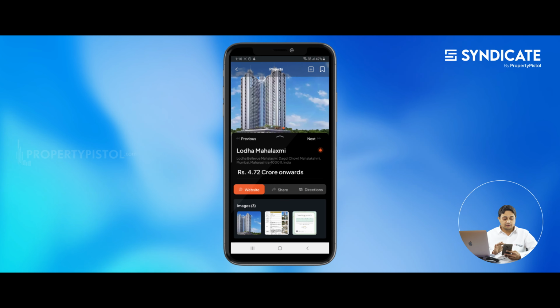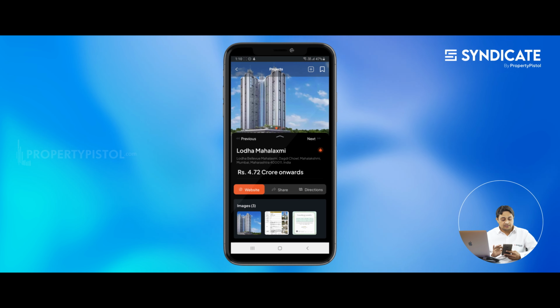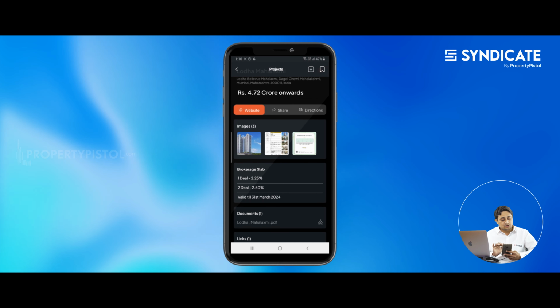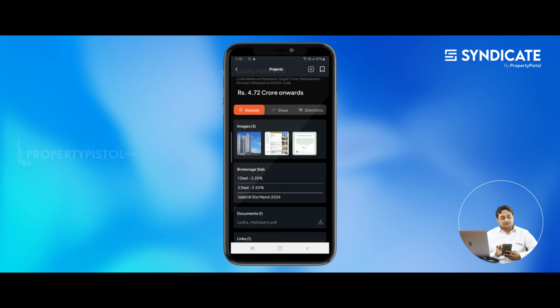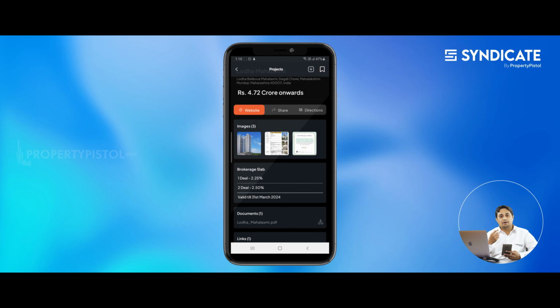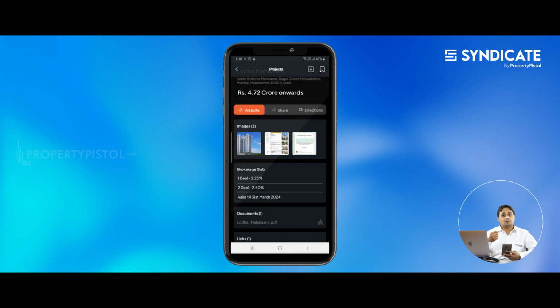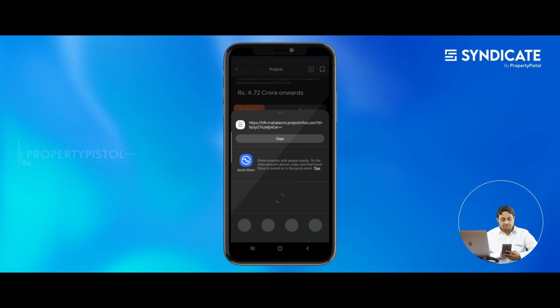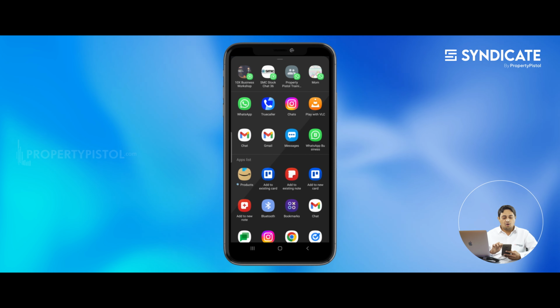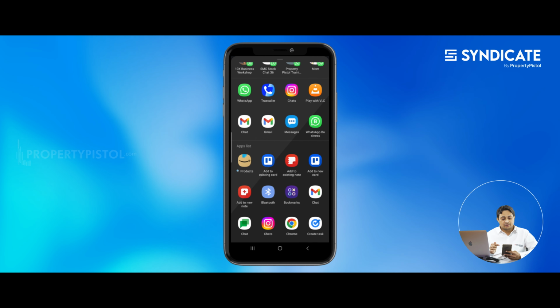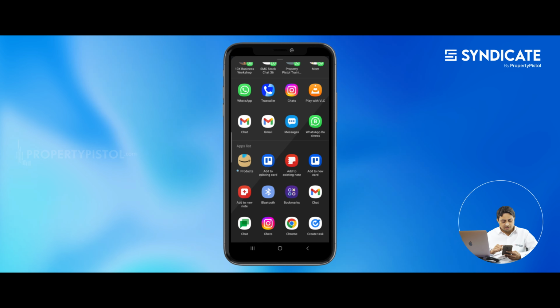You can see the images on the top, the name of the project, and the ticket size. You also have three options: the website, share and directions. If you want to share a micro website which has been personalized for you, just click on the share button. Once you click on the share button, you have all the options like WhatsApp, email, business WhatsApp, or any other chat platform, and you can do that directly from the application.